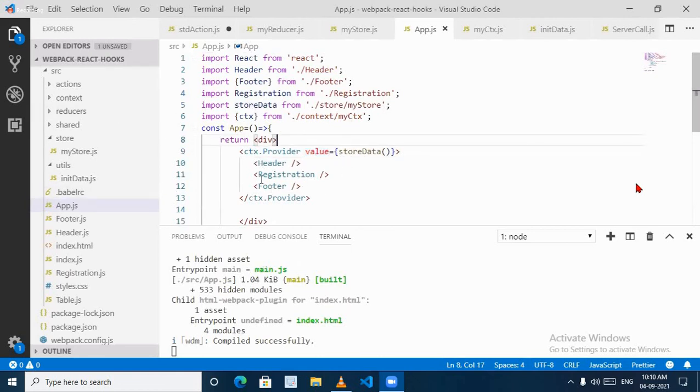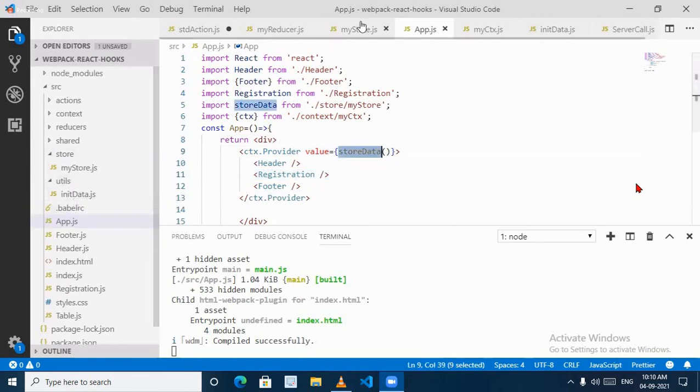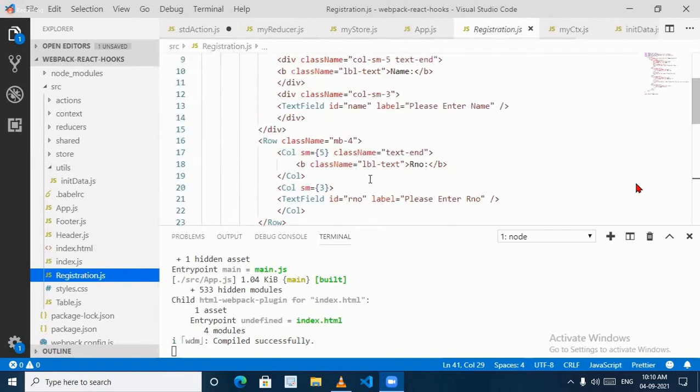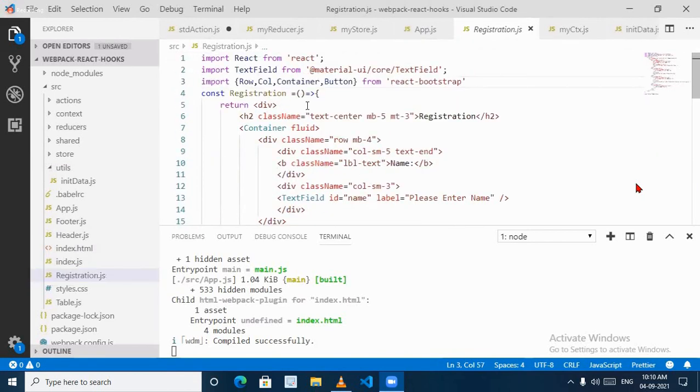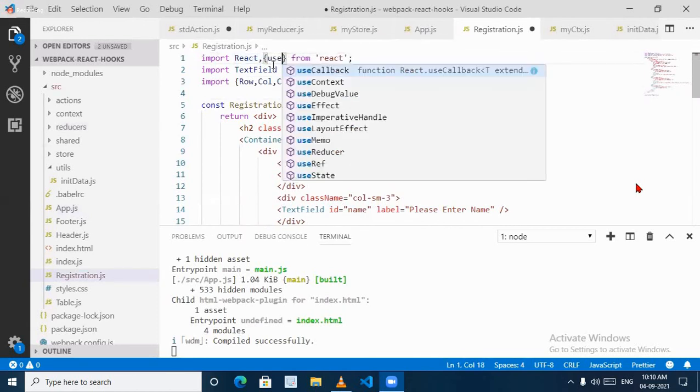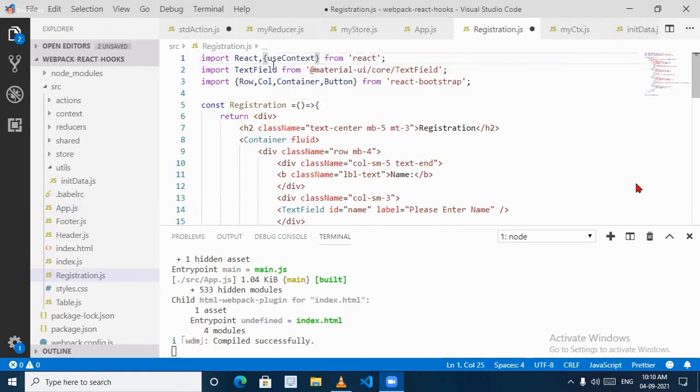My header and registration are done. Inside the registration, how can we take this data? Inside the table, how can we take this data? We'll see. Inside my registration, where is my registration? Here. How can we take the data? First of all, we can consume the data by using useContext. You can consume the data from the context by using useContext.